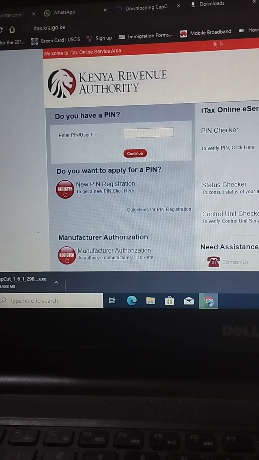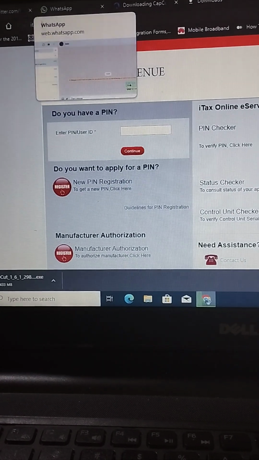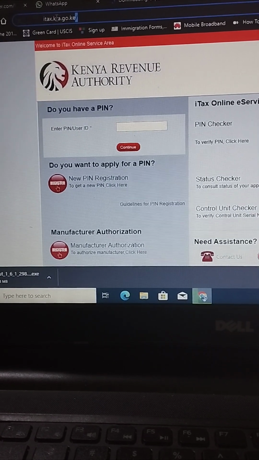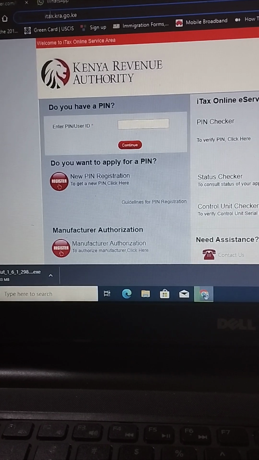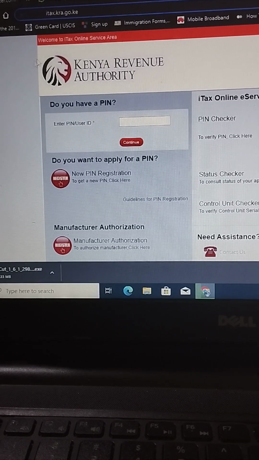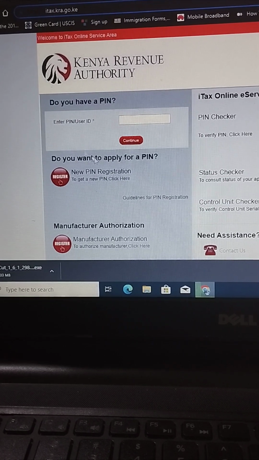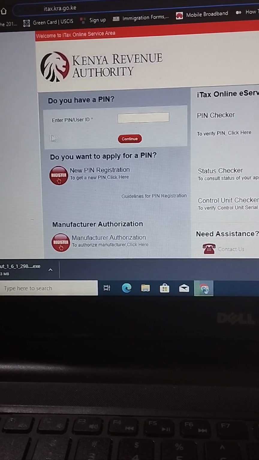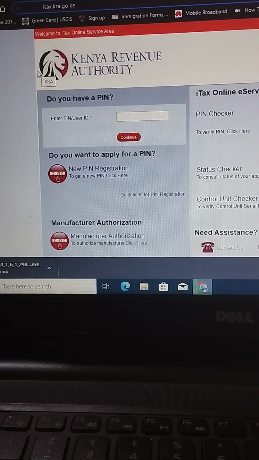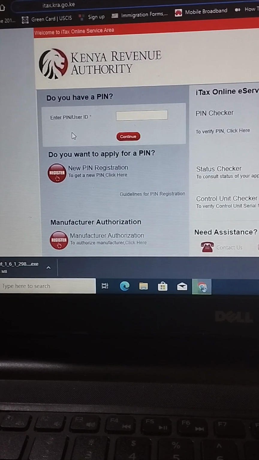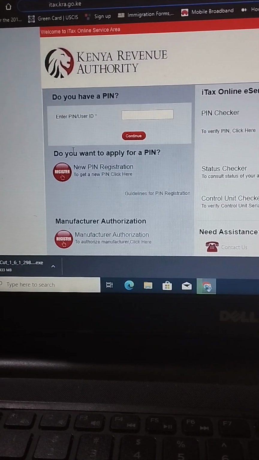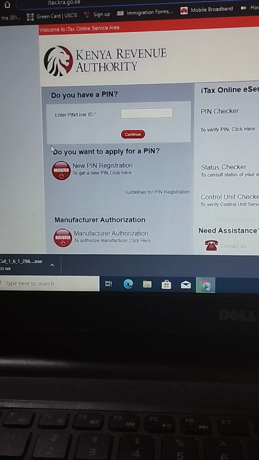Very simple. Just type in itax.kra.go.ke on your search bar. Then just enter. Itakuleta kwa hii page, this site. So to open a KRA, you need an ID, an email address, and I guess that's the things that are required, and your phone number, that is.